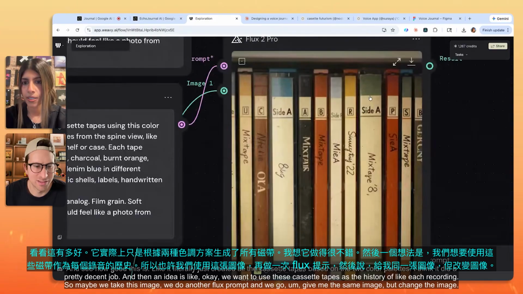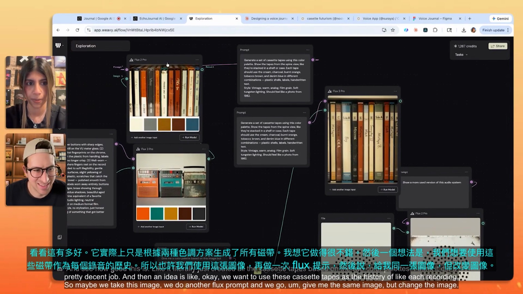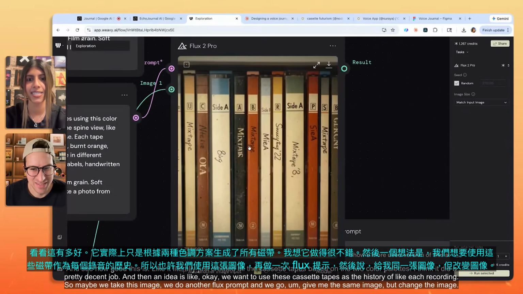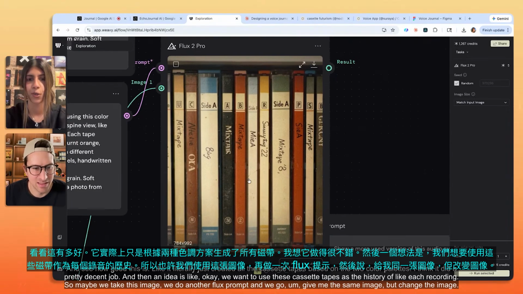Yeah. And see how good this is? It literally just created all the cassette tapes based on the two color palettes. I think it did a pretty decent job. And then an idea is, okay, we want to use these cassette tapes as the history of each recording.